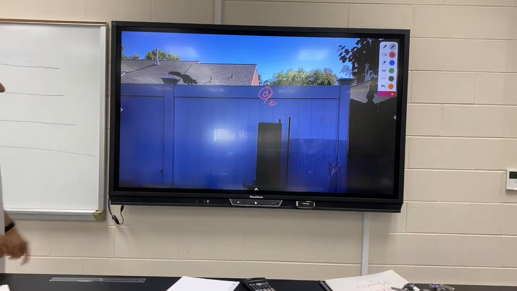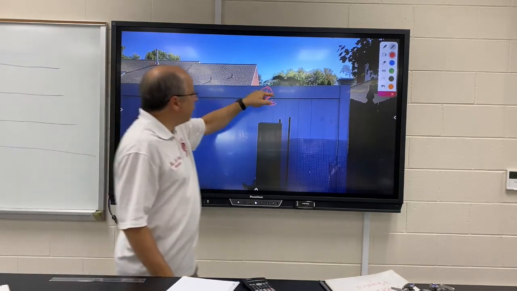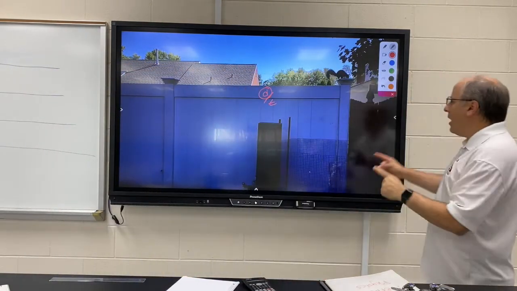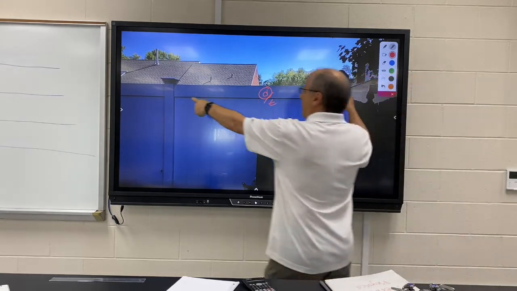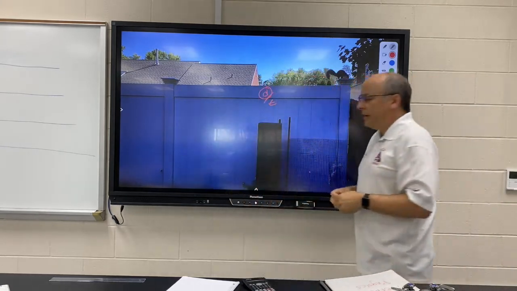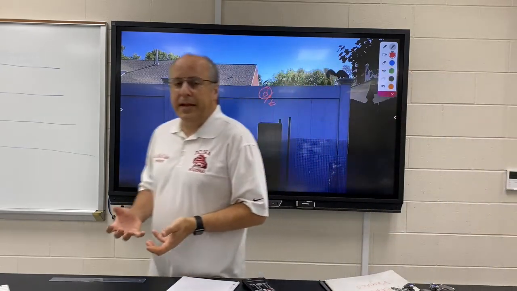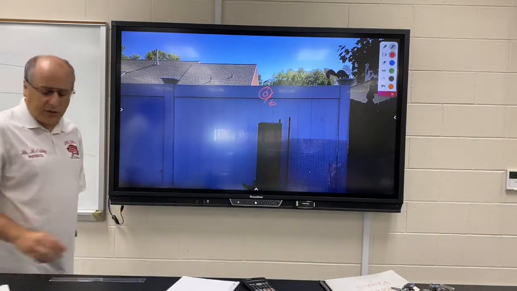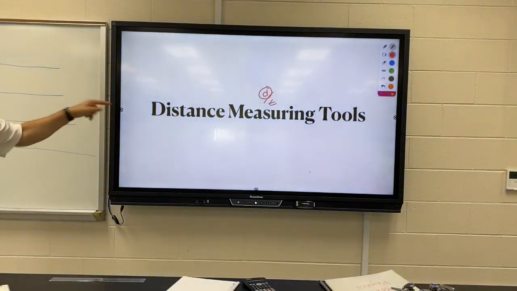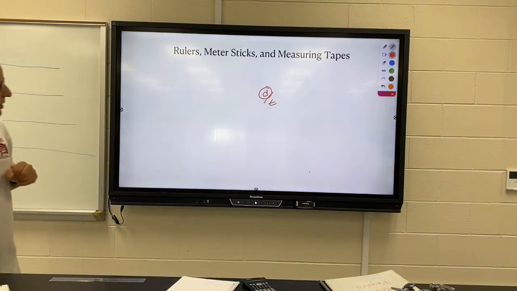So you'll remember we had our pet squirrel running across the fence. I need to get the distance from fence post to fence post in order to get speed. Obviously, no matter when I'm getting speed, I need distance. So let's look at some tools. So here we go, distance measuring tools.